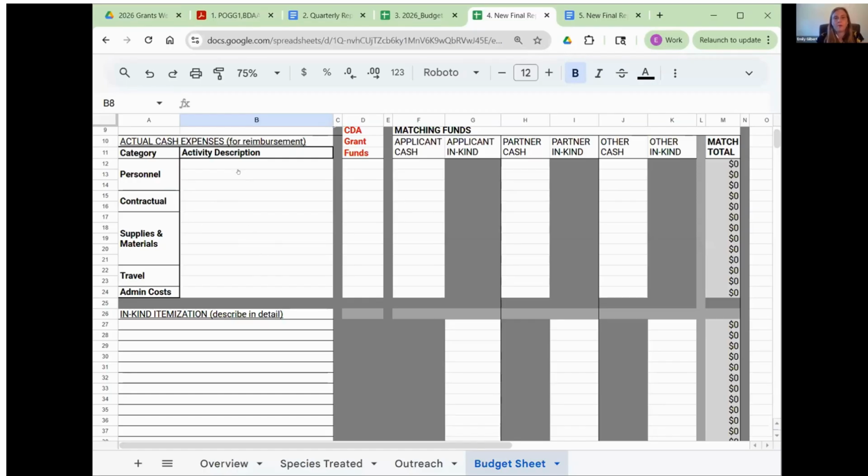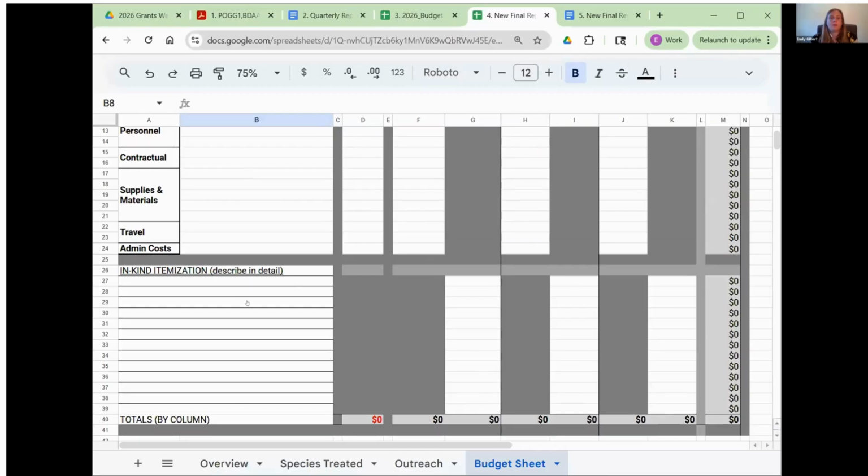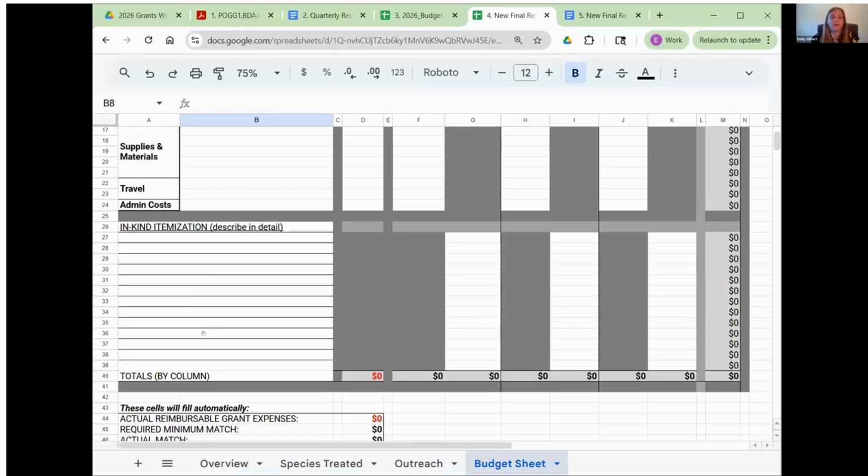And just back to the form, the activity description: the more description you can give us, the better. D is where you put in the actual funding, the CDA funding. The rest of this row is for cash funds. And then down below is the in-kind itemization. Again, the more that you tell us or explain, the better.